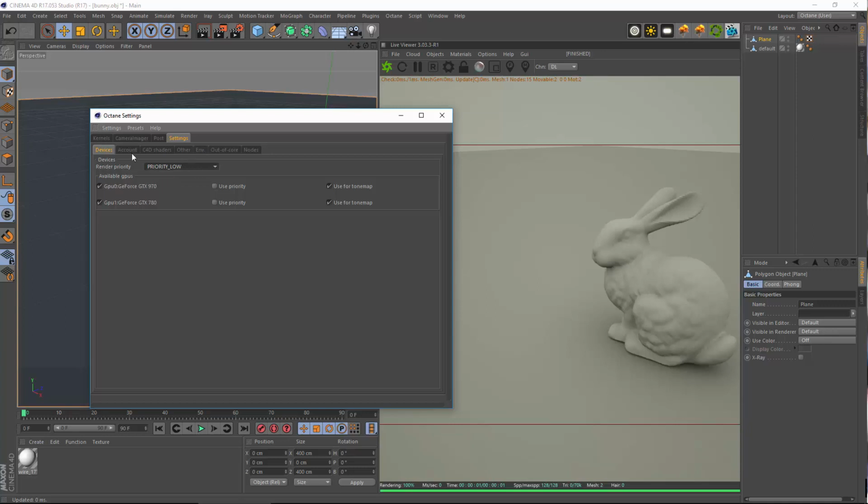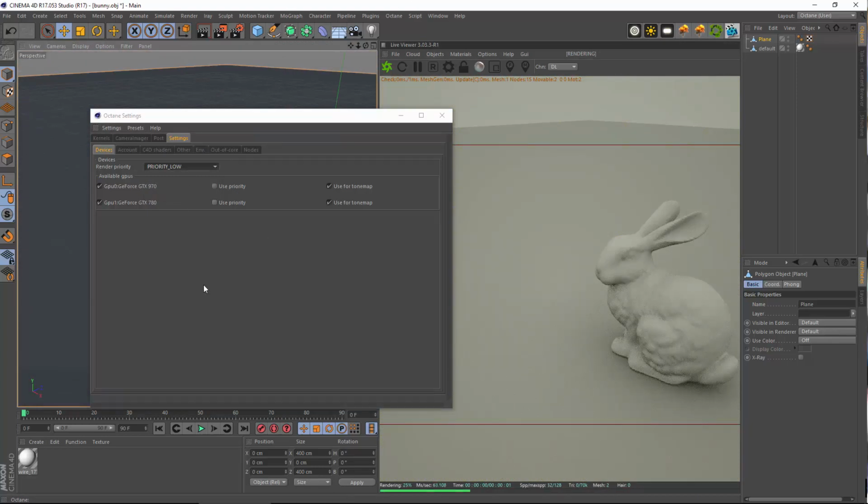Anyway, we can also change the priority here from low to medium to high. Priority high means that we really get full render power from the graphics cards, but if you're using the same graphics card for rendering that you're also using for the viewport or for your PC display, this means that you definitely get some really slow results on your PC. So this is why I will leave this at priority low for recording purposes.